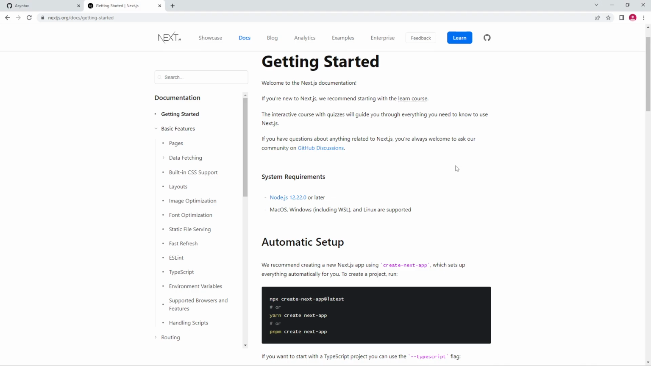Hello guys, in this tutorial we're going to create our very first boilerplate based on Next.js. The reason for that is every time we start off a new project, we don't want to keep repeating ourselves and copying pasting things. So that's the sole purpose of this tutorial. I hope you find it useful.